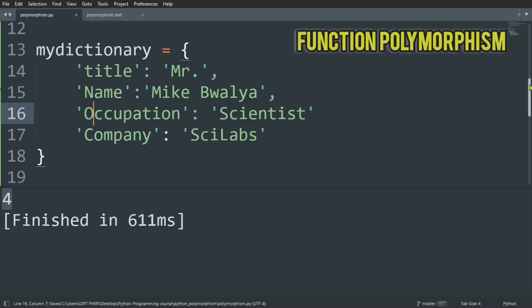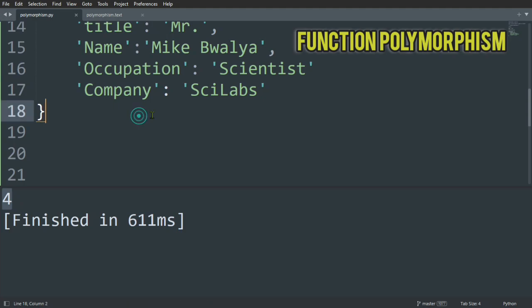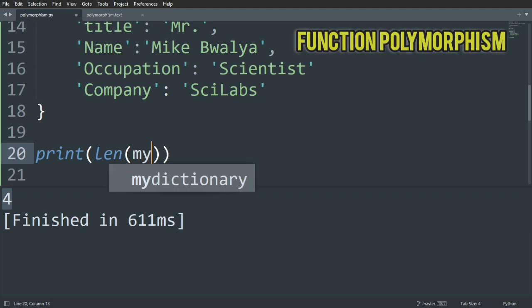And now what we're going to do is print this. Okay, so always I'm using len as a function. So this is a single thing taking many different forms, performing the same thing on different aspects of whatever we are doing.